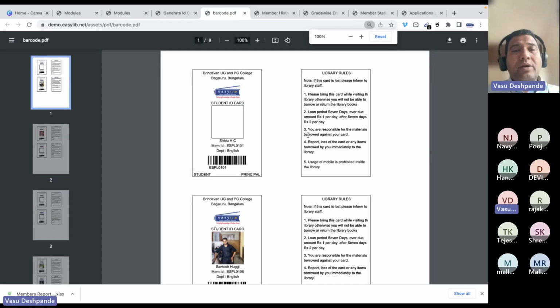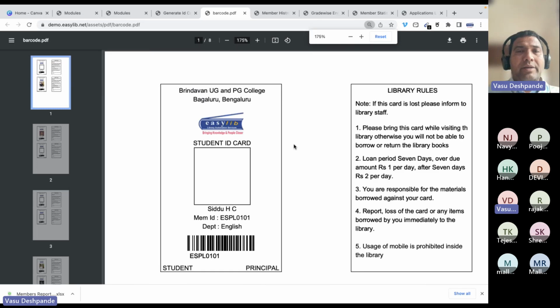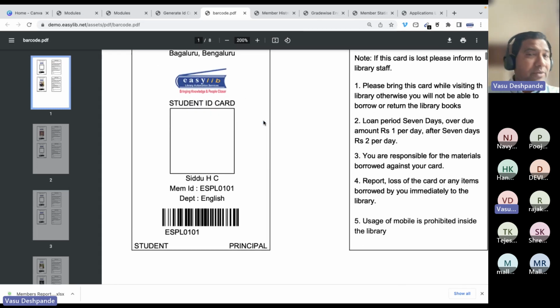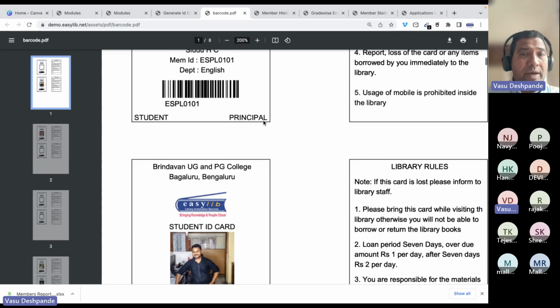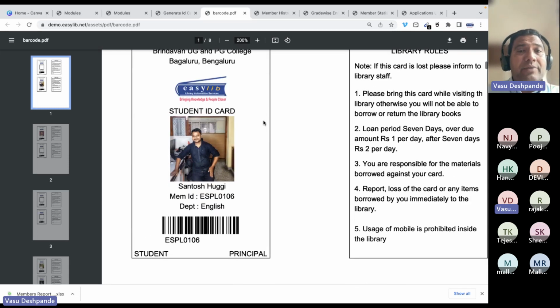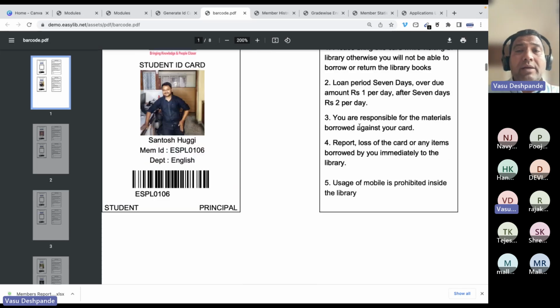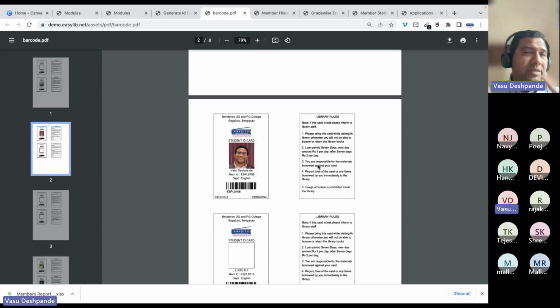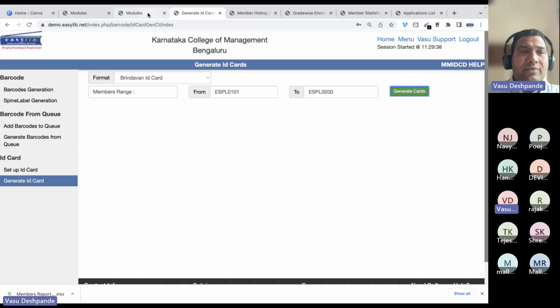generate the ID card. So now you are seeing the ID card over here. This is the Brindavan College, one of our clients, a sample one we created. The photograph, if it is there in the database, is going to come. The student ID card with the photograph is there, and all the rules that you are going to print on the back. Very easily, you can maintain the master data and easily print the ID card for your students in the format that you desire here. So that is the ID card format.